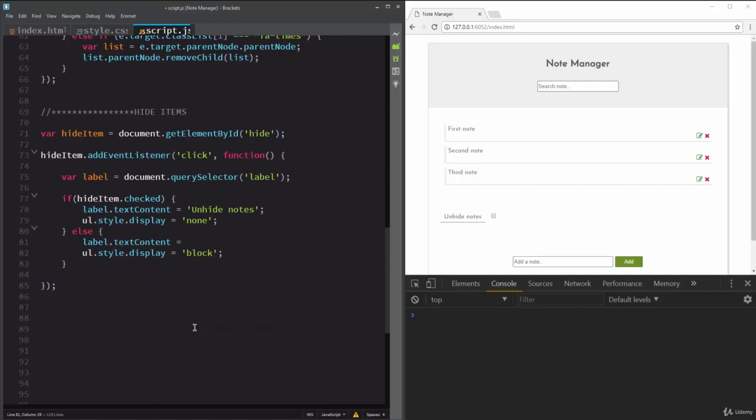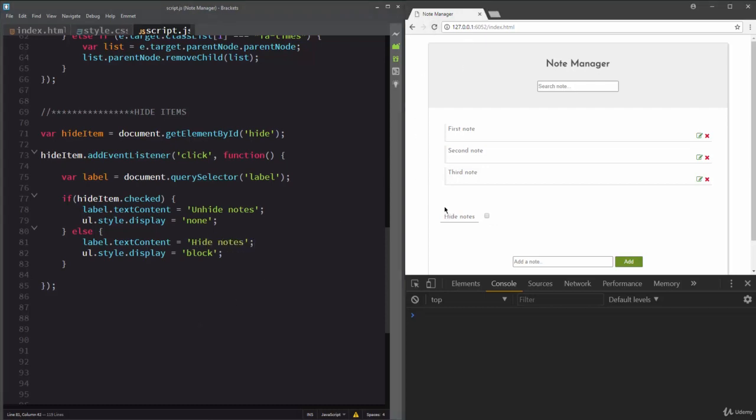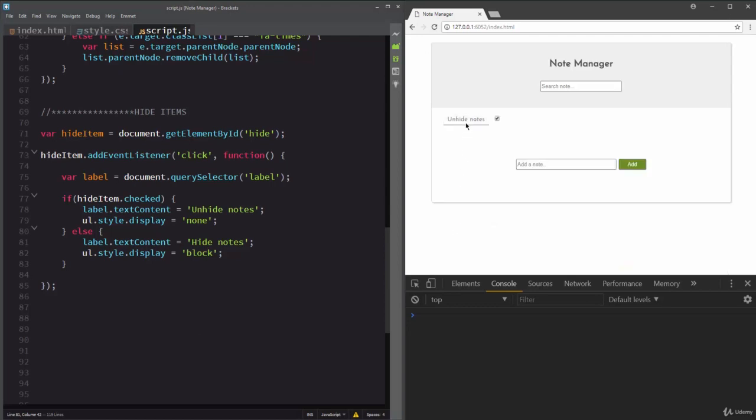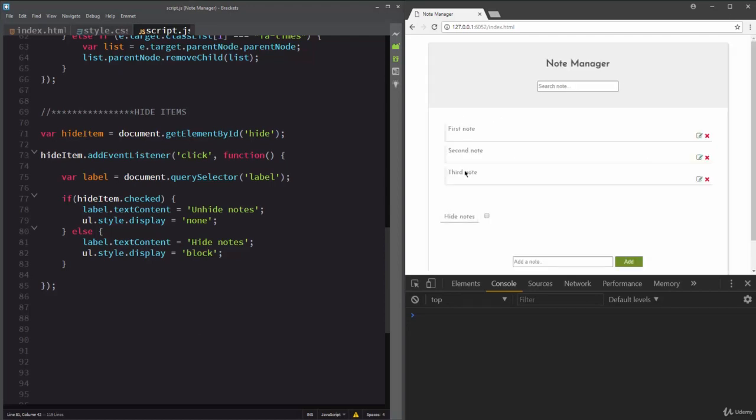So write label.textContent equals "hide nodes". Reload, then click, and you see that it works.